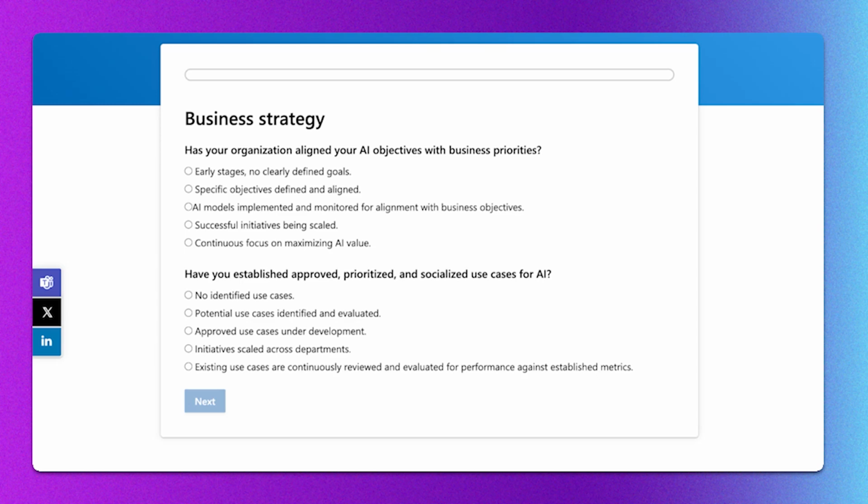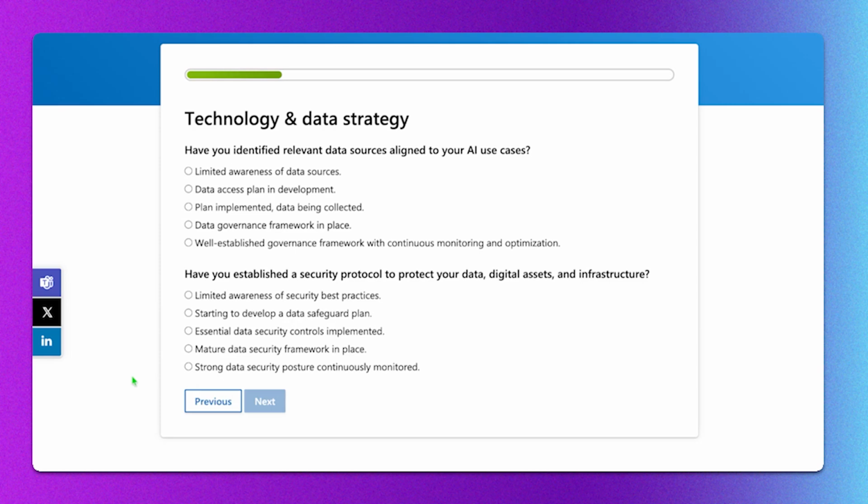Maybe you have some AI models that are implemented, including Copilot. You've already got successful initiatives, but there's always something more that can be done. But I'm going to go ahead and say, hey, I'm in the early stages of this, like most people are. And maybe you have a few use cases that are identified and evaluated. You just click those two and click on next. And then it's going to take you through some of the next questions.